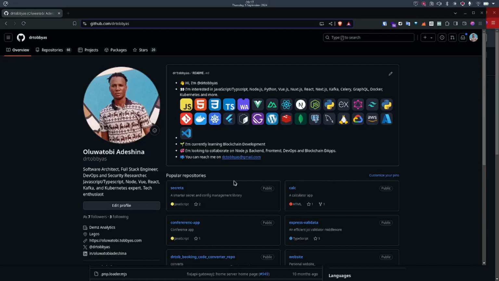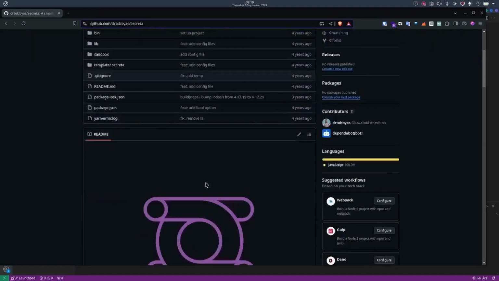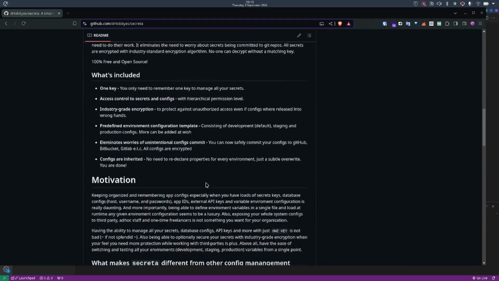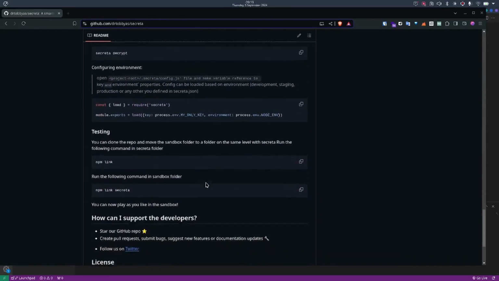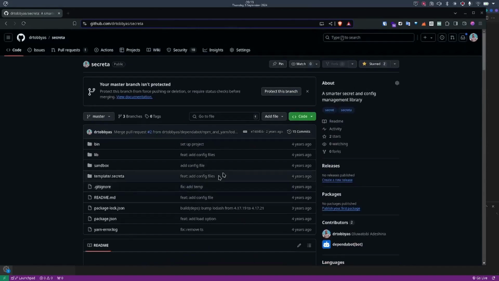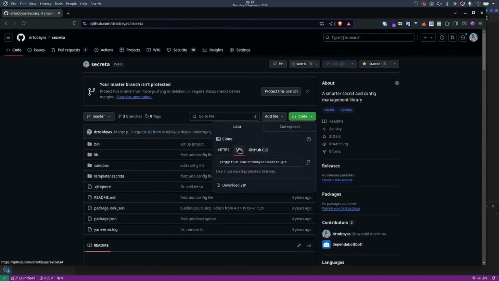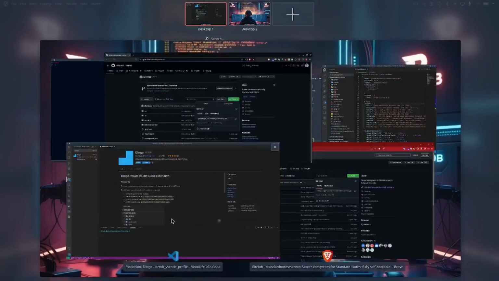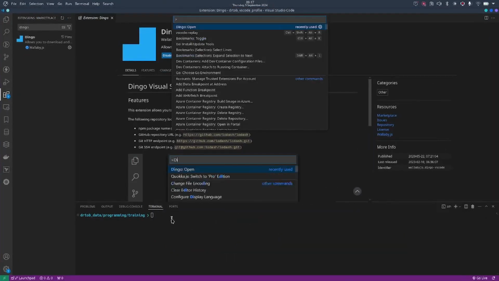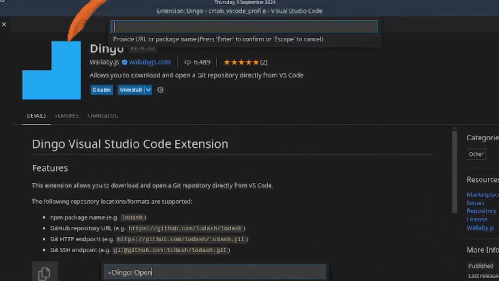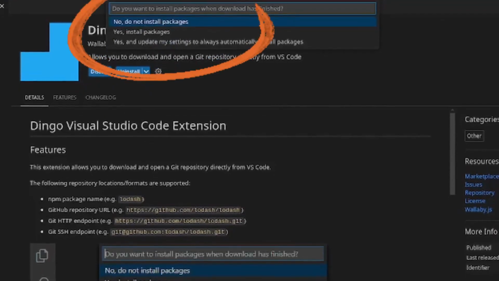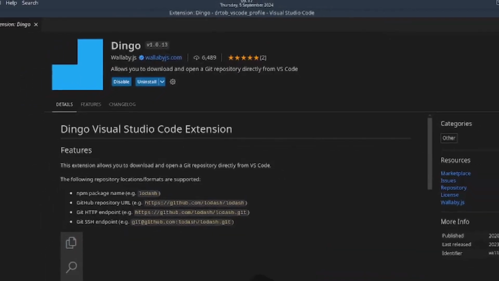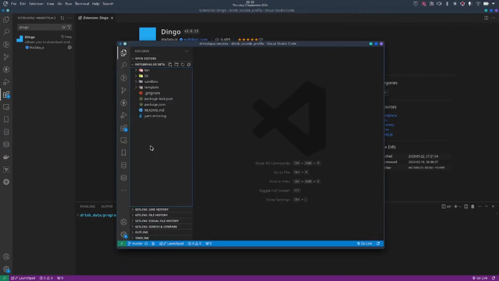And lastly, let me show us how to use the Git SSH URL. To use the Git SSH endpoint, you must have gone through the prerequisite of uploading your public key, and you must be a member of the project. So to demonstrate this, I'm going to use an open source project I created like 4 years ago. The name of the project is called Secreta. It's a secret and config management library. So I'm going to copy the Git SSH endpoint. I'm going to go to my code editor, do Control Shift P to open the command palette, then paste the URL, then go through the process of selecting the tag or the branch, and then whether to install the dependencies or not. And that's it. You can see the code has been cloned. That's the beauty of it.